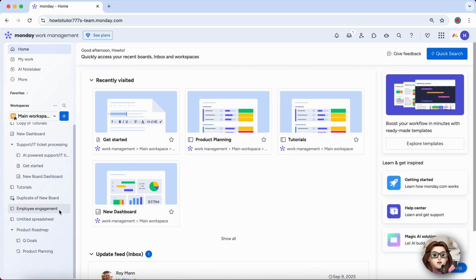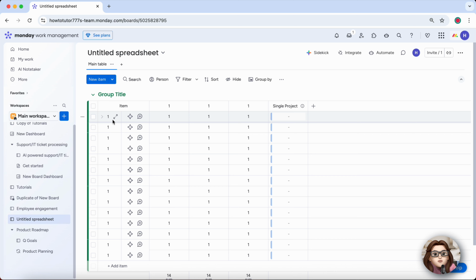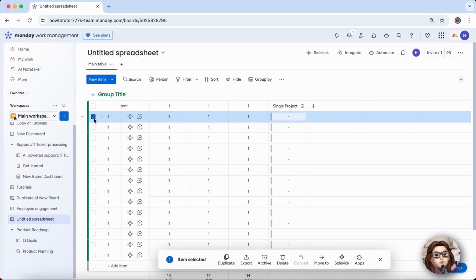Once you're inside your workspace, go to the board that contains the item you want to copy. Find the item, then click the checkbox next to it so it's selected.